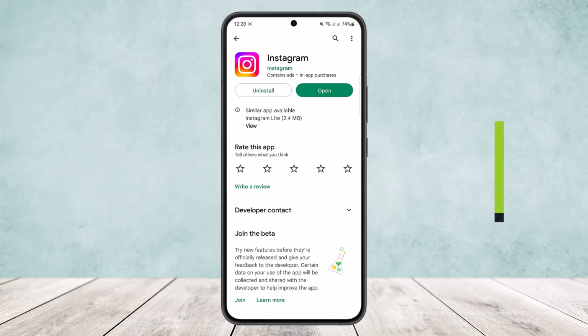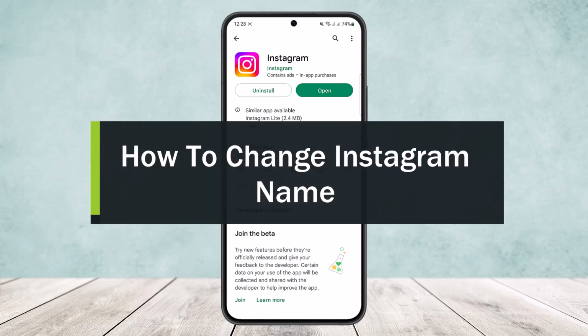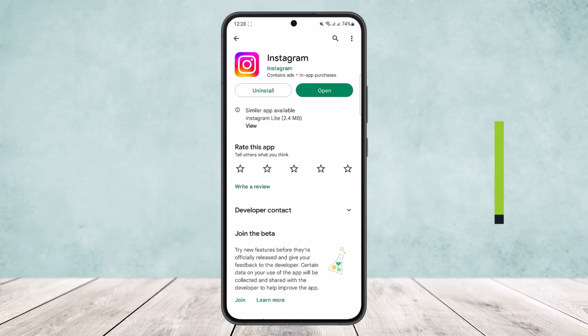How to change your Instagram name or username. Hello everybody, welcome back to the channel. Today I'll guide you on how you can change your Instagram name or username.